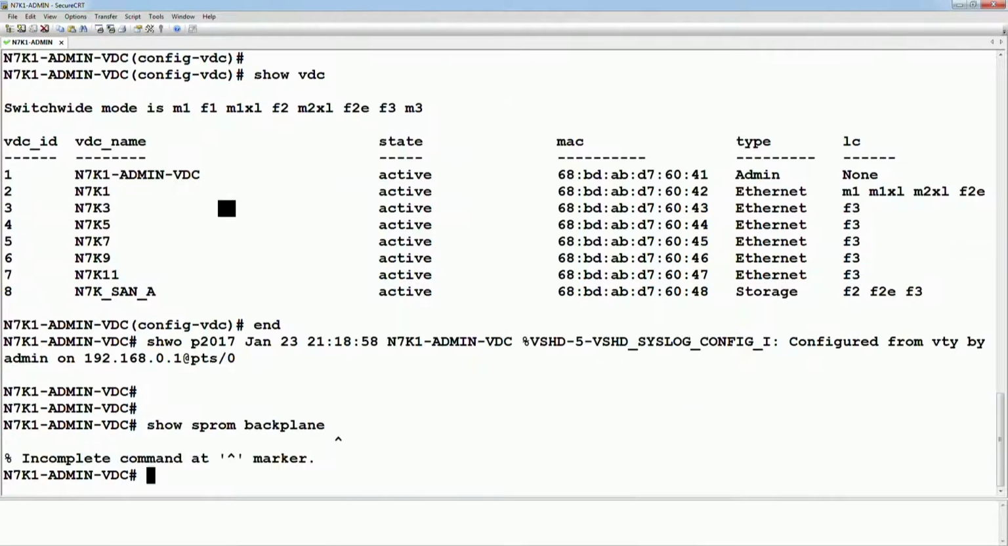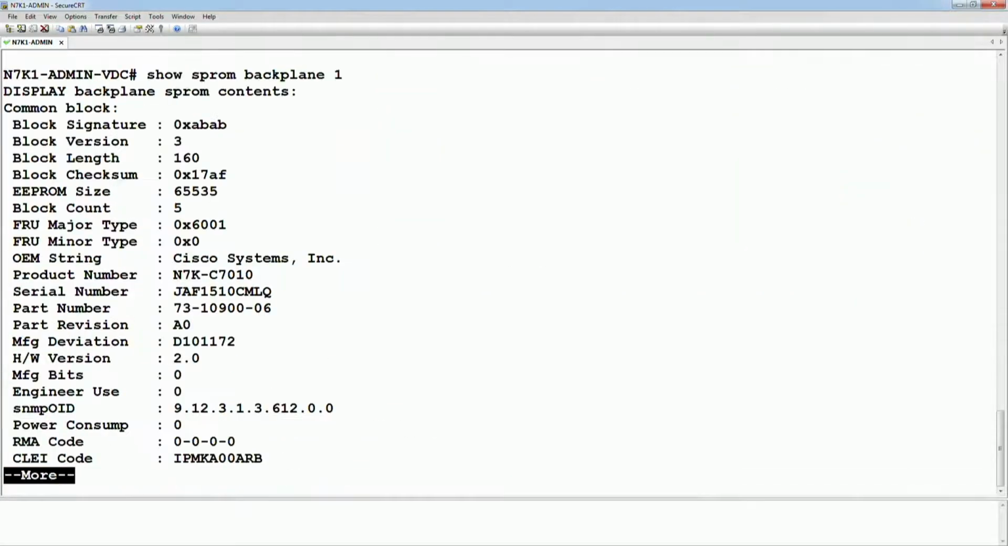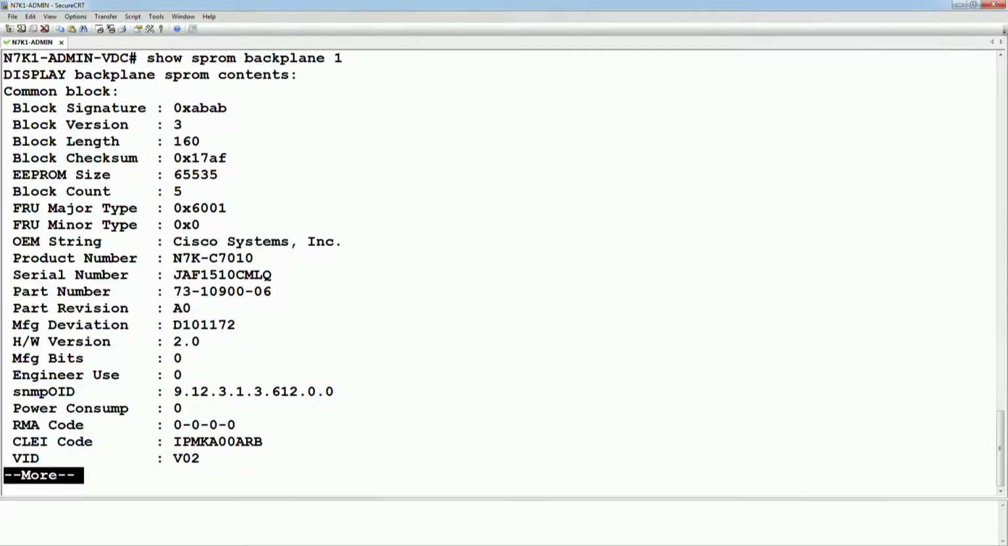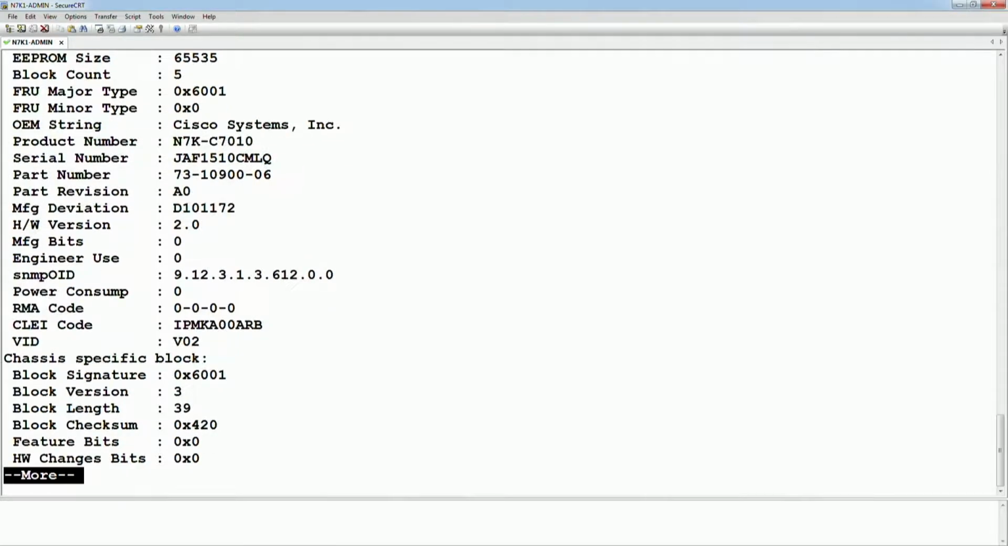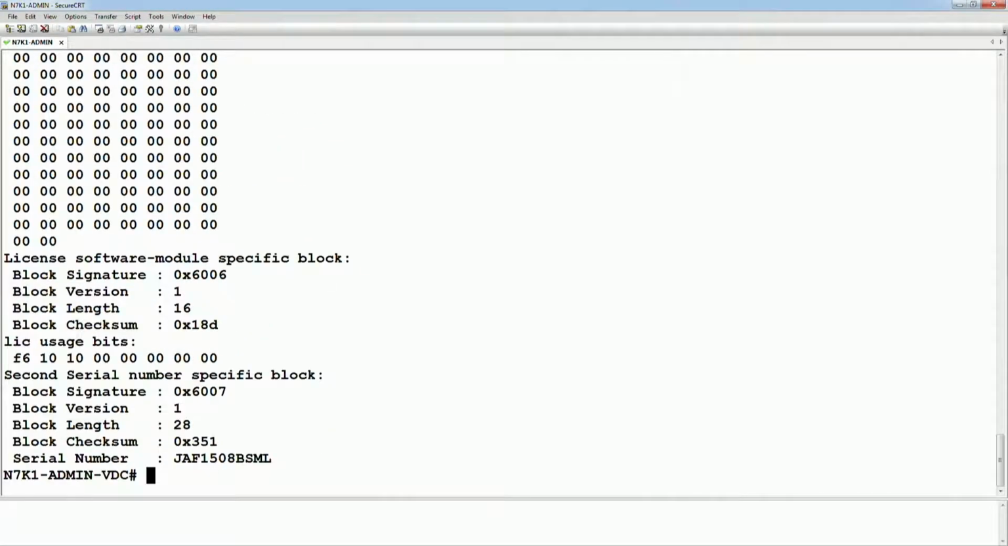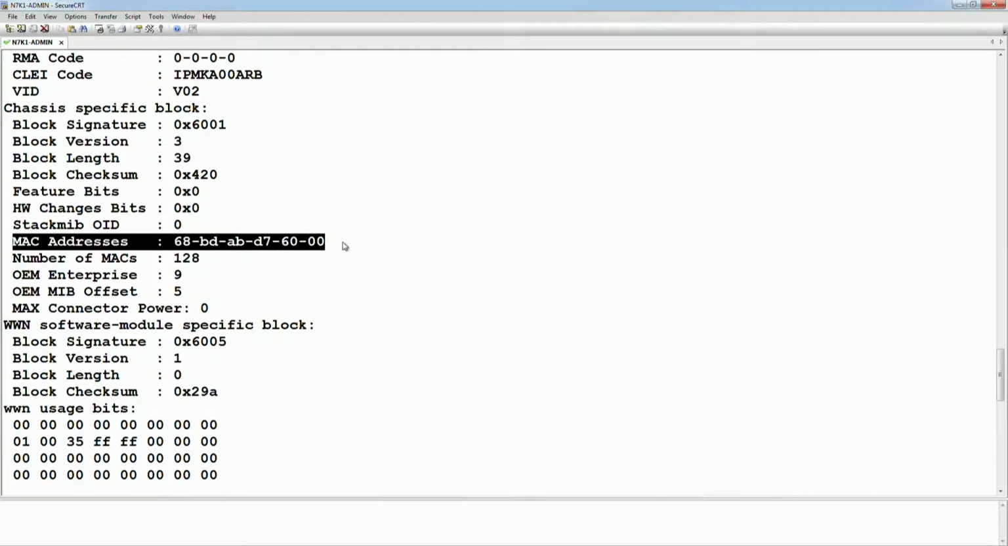backplane for line card number 1. Well, line card number 1 is going to be the supervisor. We can see that the product number, in this case, is 7010, which is a 10-slot chassis, generation 1. And then it should tell us also somewhere in here what the base MAC address is, and then what the block of addresses is.